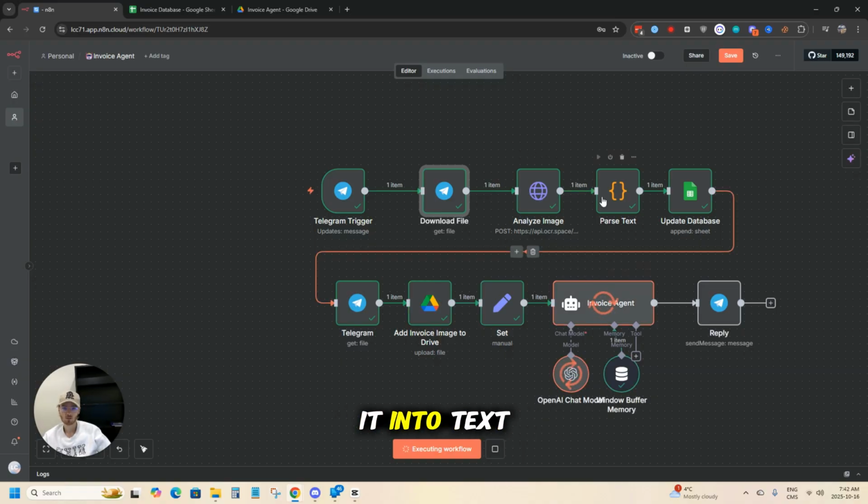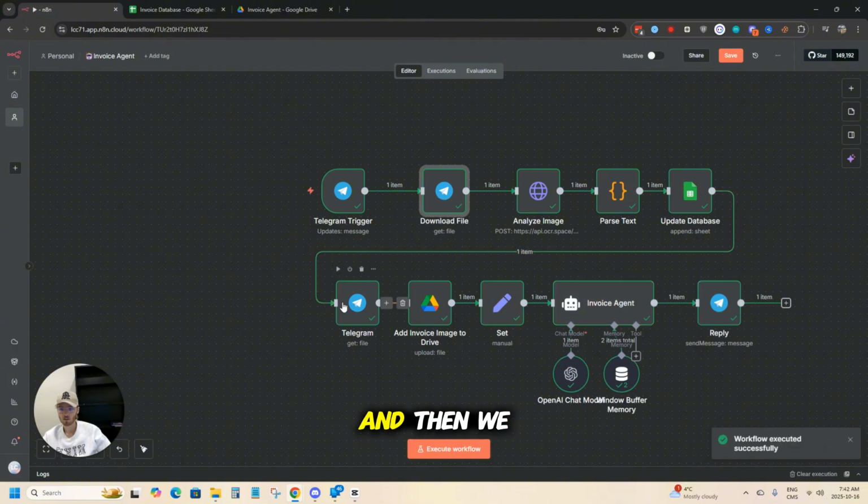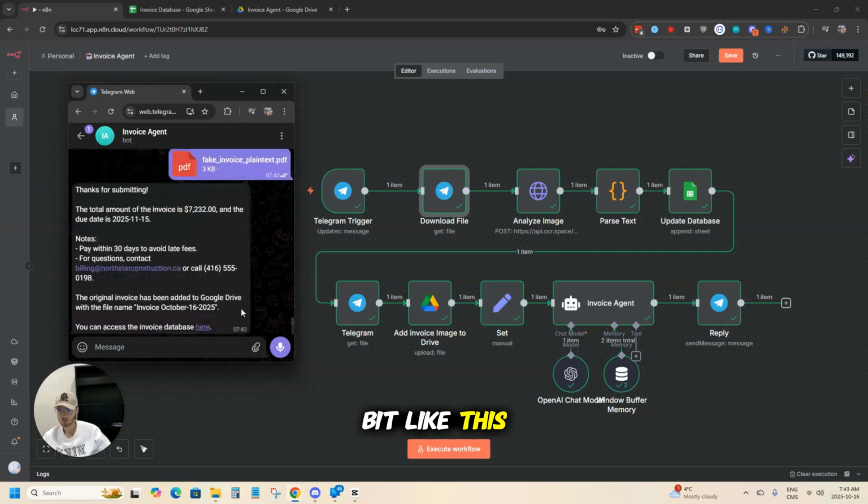We then parse it into text. Then we upload it to our database. And then we download the file from the database to then upload it to your Google Drive. And then we get the invoice agent to also send back a reply that looks a bit like this.